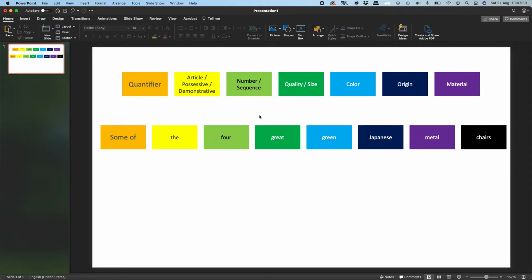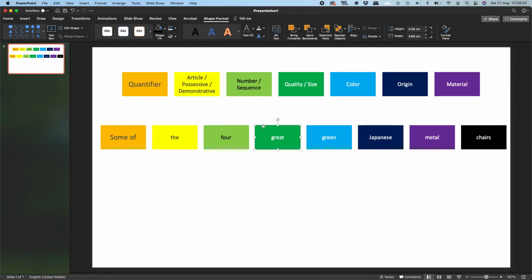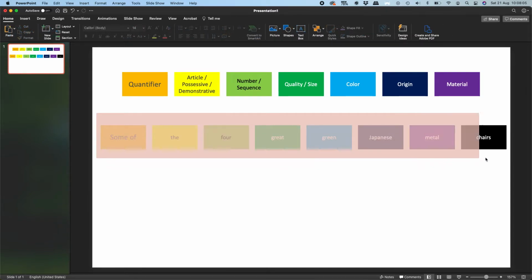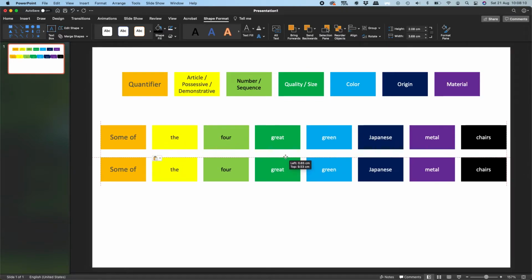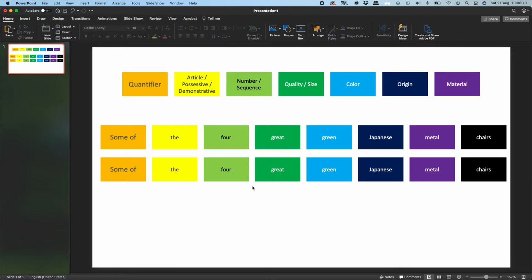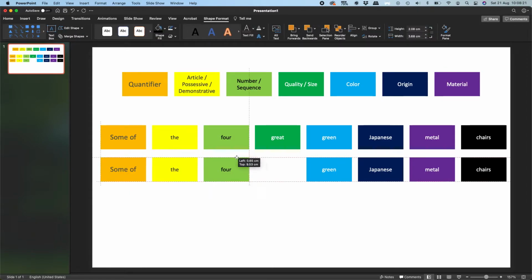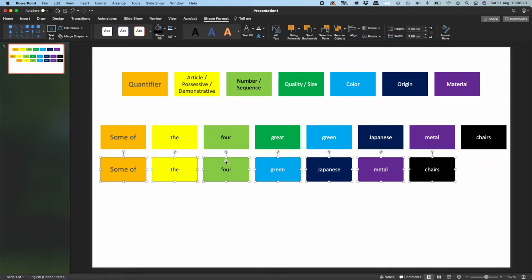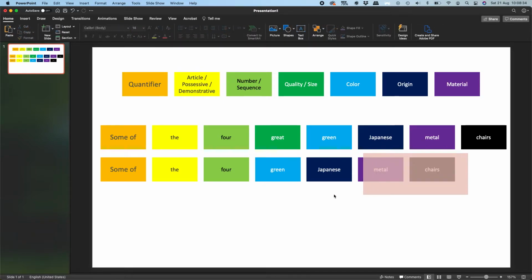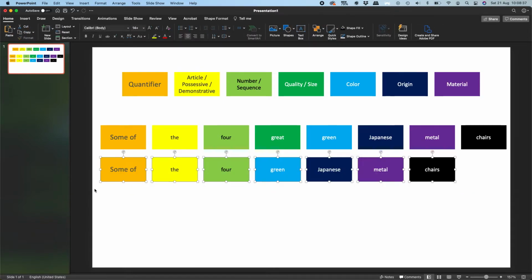So let's say that we eliminate the great. We eliminate this one. Oh, well, actually, I'm going to copy it down here. So we can see the way that we're modifying the sentences, right? So in this case, we're going to eliminate the quality or the size. Okay. Now it looks different, but it makes perfect sense. Okay, so some of the, we're actually going to line it up on this side. Some of the four green Japanese metal chairs. Okay, and that's cool, and it makes perfect sense.